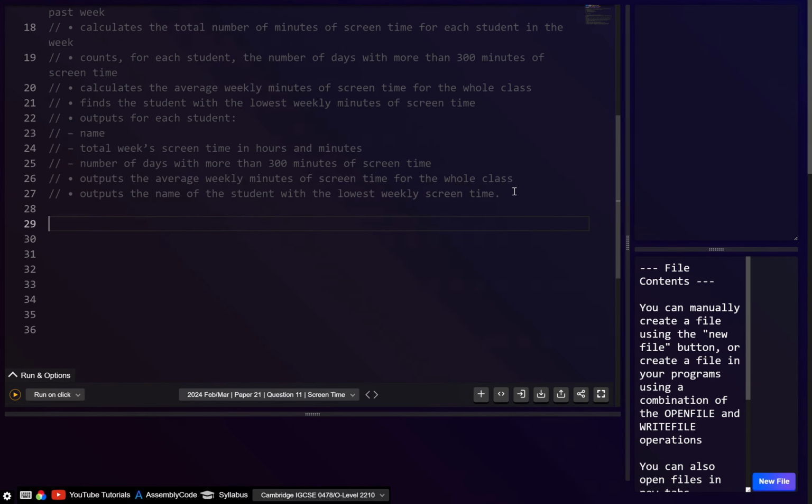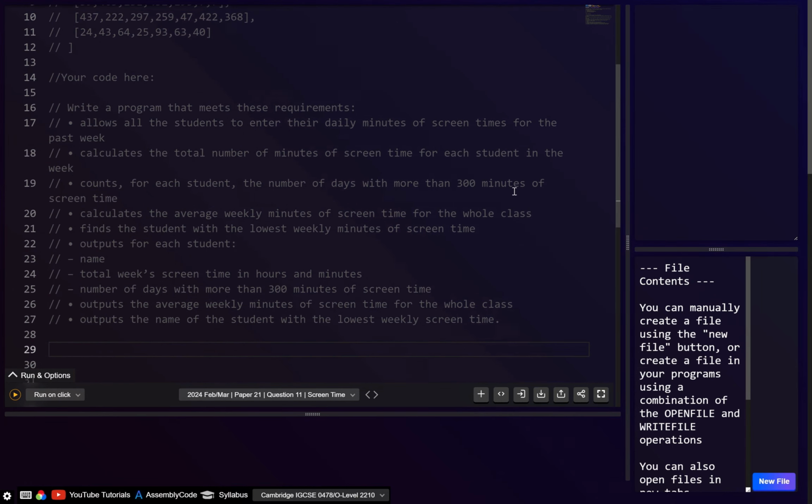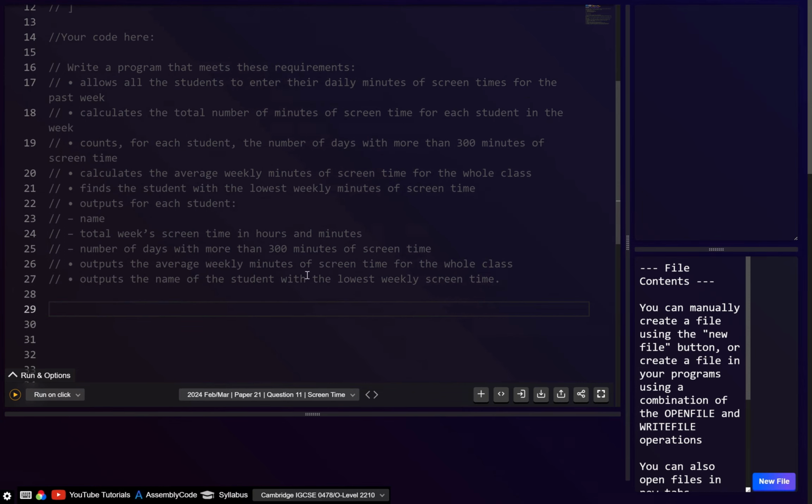Right, so first let's think about the variables we need, because there's a lot of stuff we need to do for this. So let's declare, and I think the first one is the total minutes for the current student. So let's say total mins for student. We then also need the total minutes for the class. Right, okay, so enter the daily minutes.